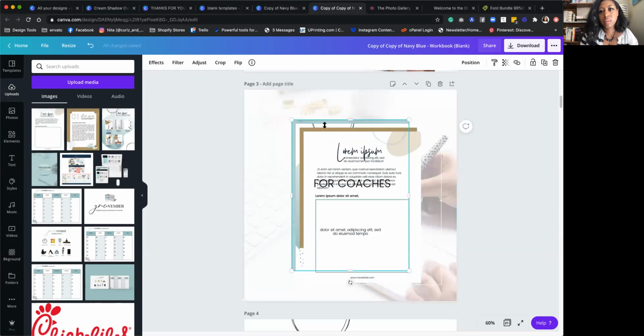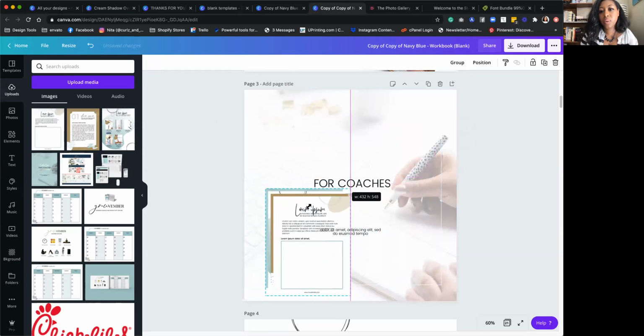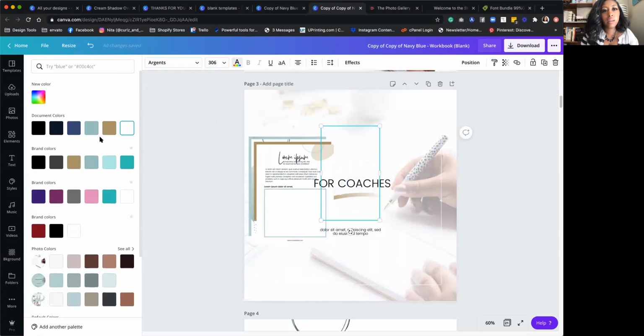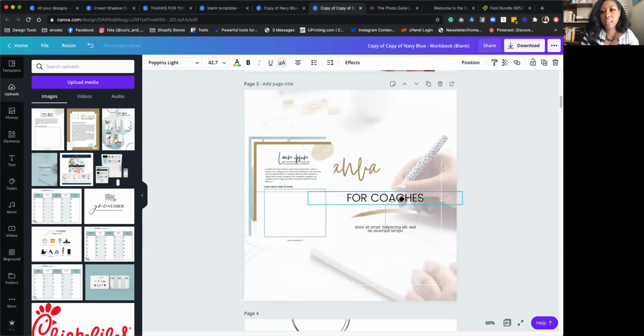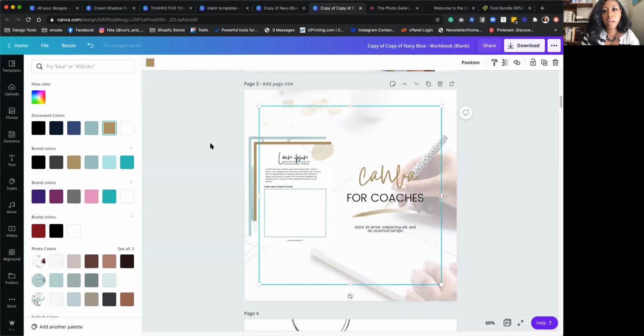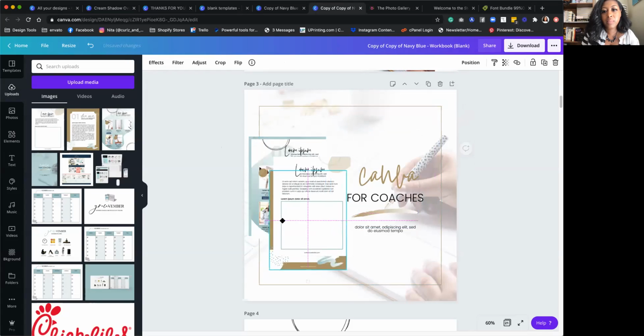Okay? Let's pull these up. I'm just holding shift as I select each one of these, okay? And let's say this was that. I'm going to change out a color so we can see. Canva for coaches, and that's my design masterclass, right? I have my title. I have my cute little border that I brought over. And then I have a little mock-up of what comes in it.